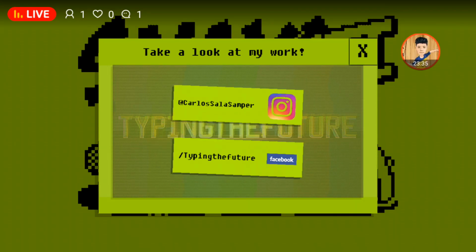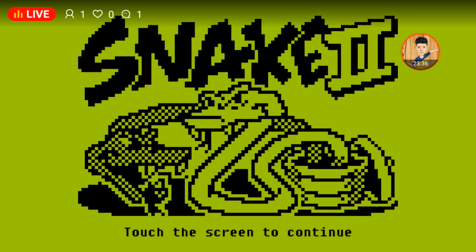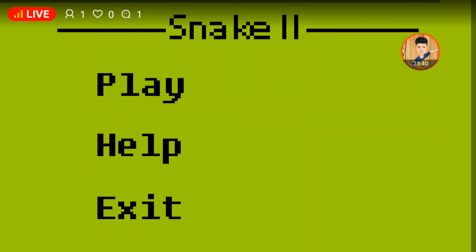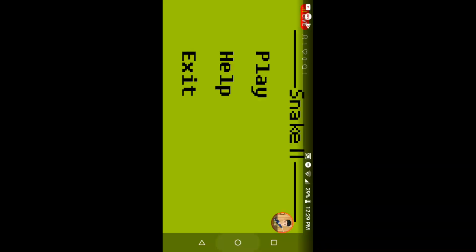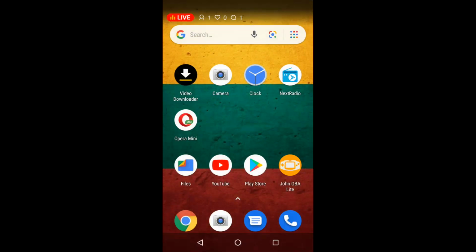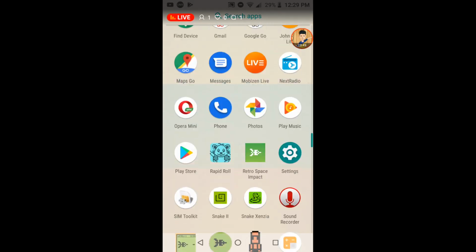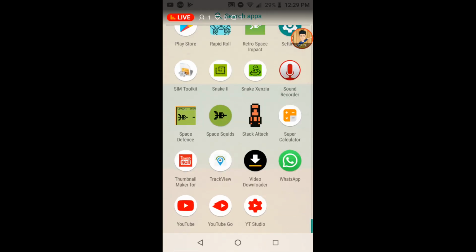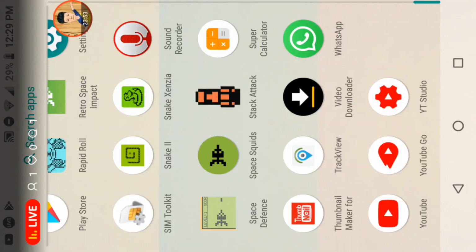Alright, here it is. Space Defense. If you were born in the late 90s or in the early 2000s, these were the games to play on cell phones. Alright, so let's see if I remember how to play this.